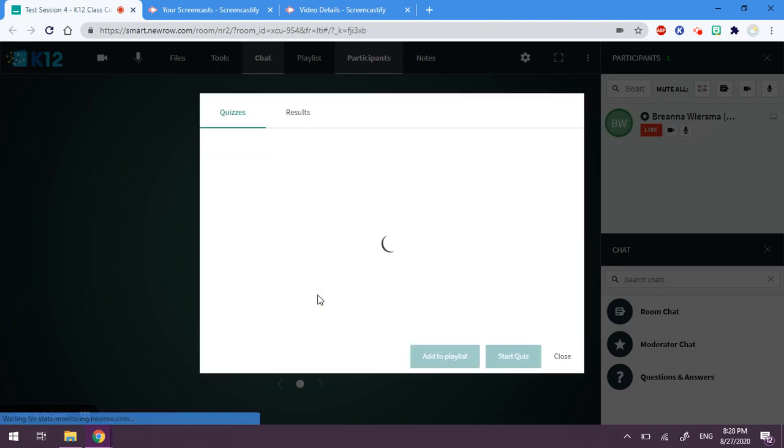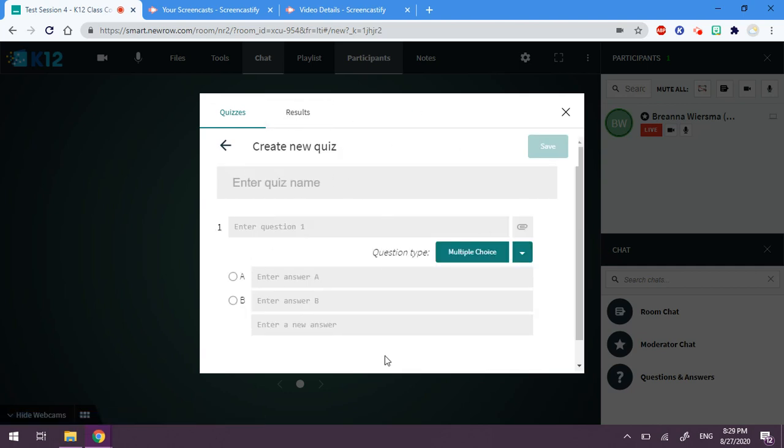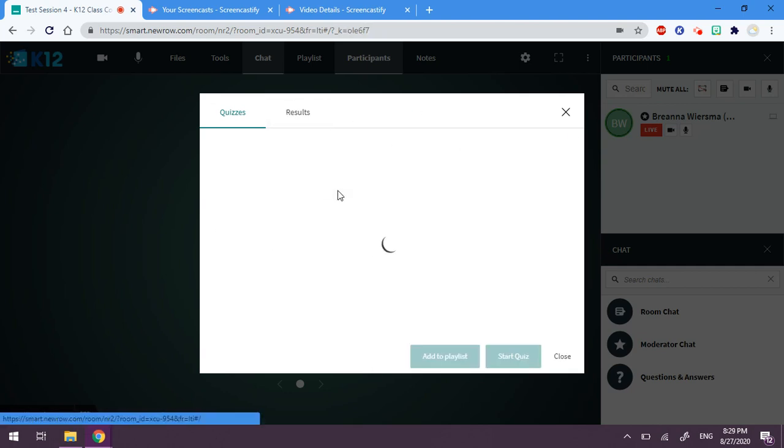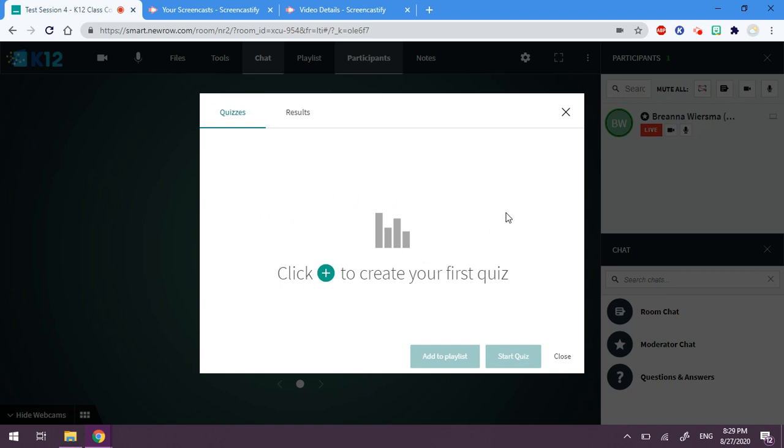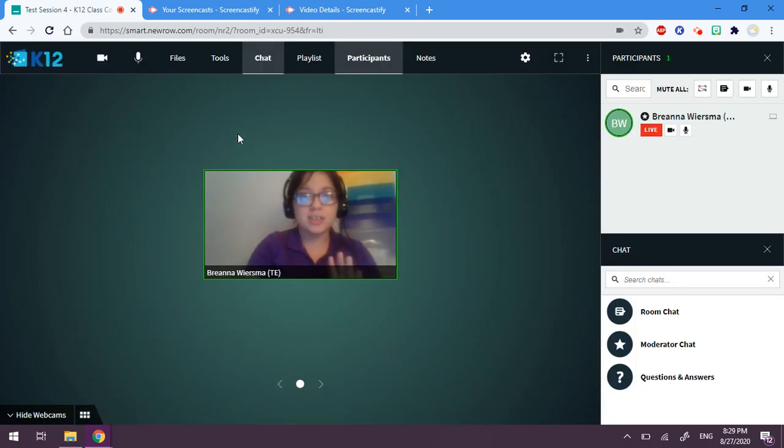The quizzes tab, just so you can see it, does not come with anything in it. So you might be able to make this before class. You might need a minute while students are working independently if you're trying to make a quiz for the first time. All right, the other thing that you can do is you can create PowerPoints.